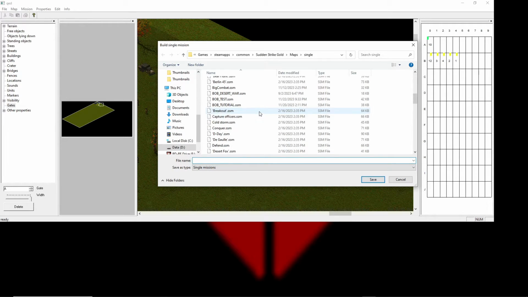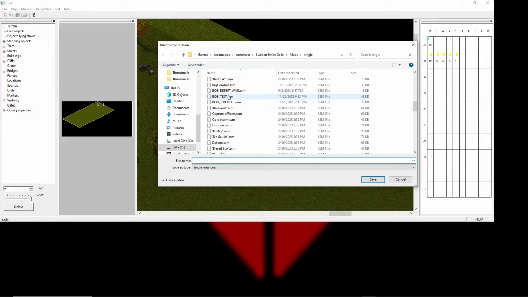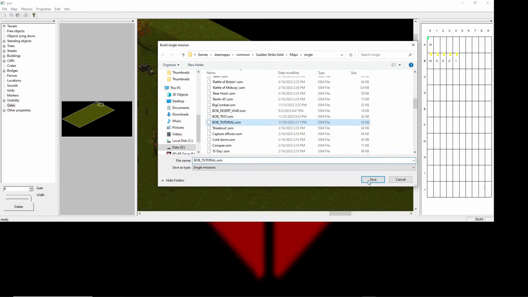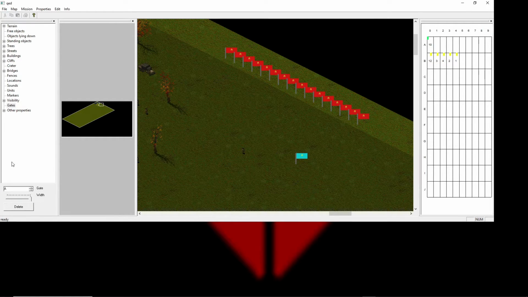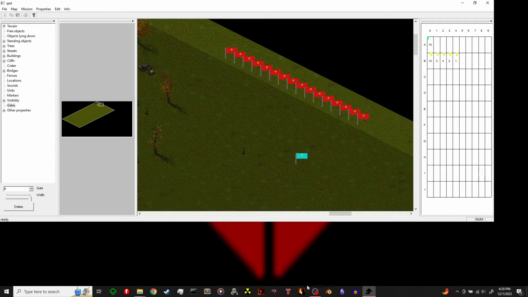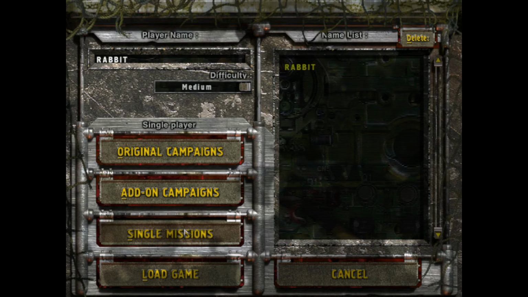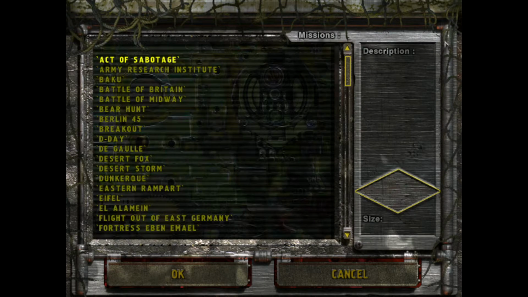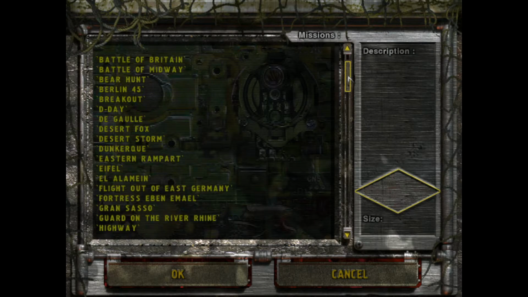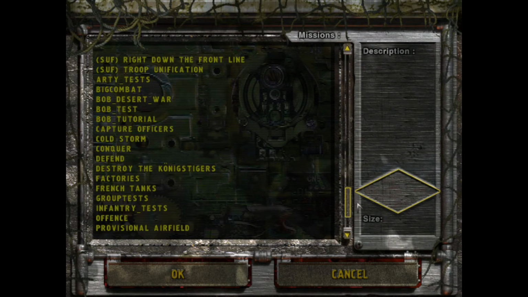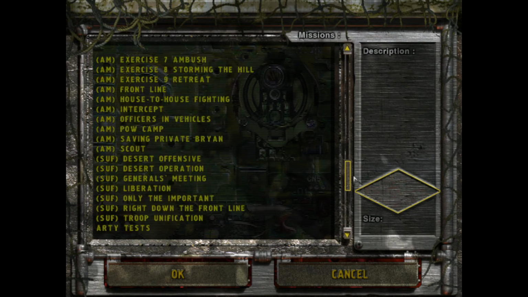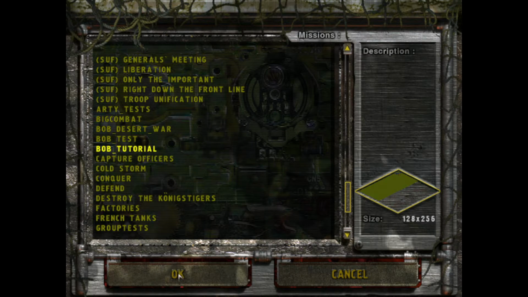So we will save the mission. Compile single mission. Which one was I doing? Which one was I saving? A Bob tutorial, I think. We'll save over that one, and we will load up. Oh, do I even have Steam open? Don't think I do. Now, all we need to do is load up that mission, and 5 seconds should pass, and they'll go to the flag. Bob tutorial is the one we're looking for.